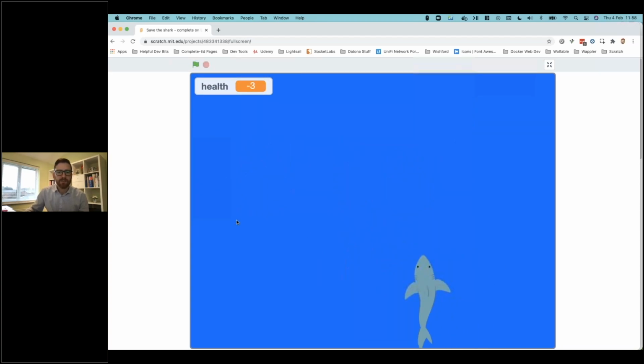But if I hit a piece of plastic, my health drops, and if I go to less than 0 health, the game stops and ends. So the idea is obviously you've got to keep your shark away from all those bits of plastic and debris and horribleness. So let's get on with actually trying to make this. If I just close this.